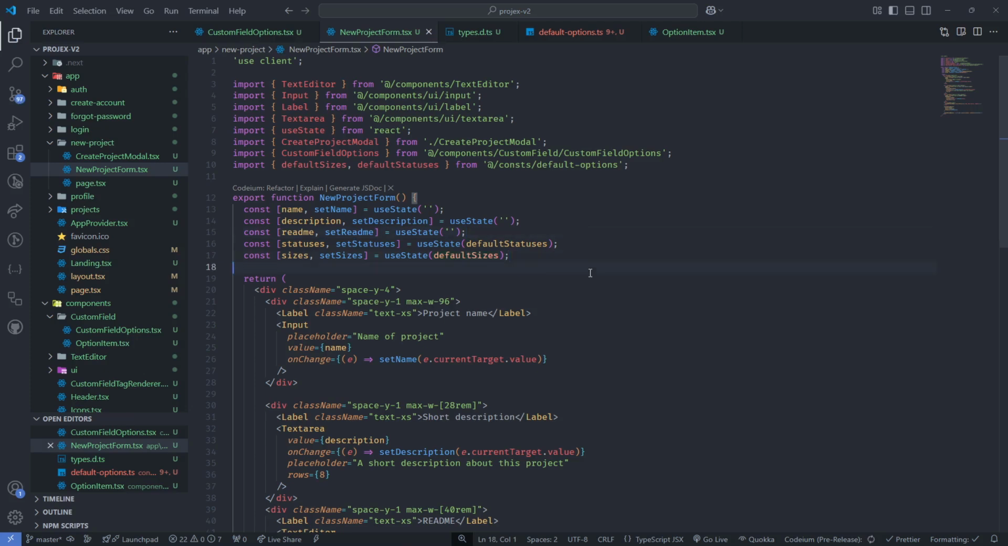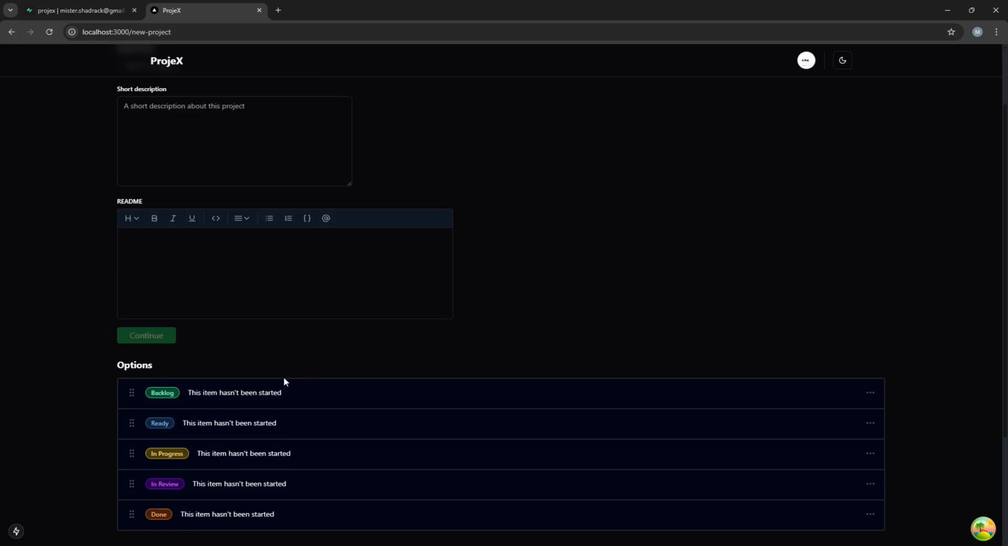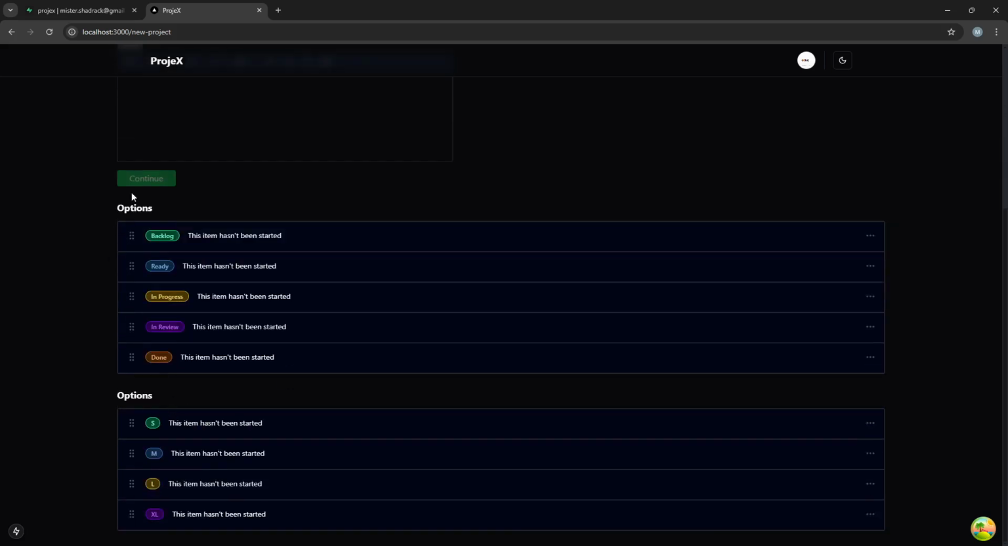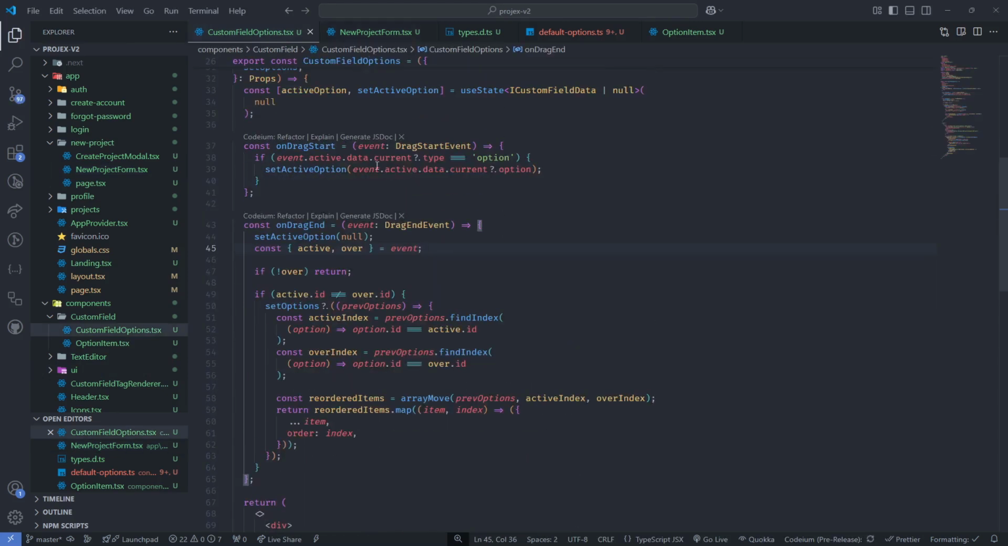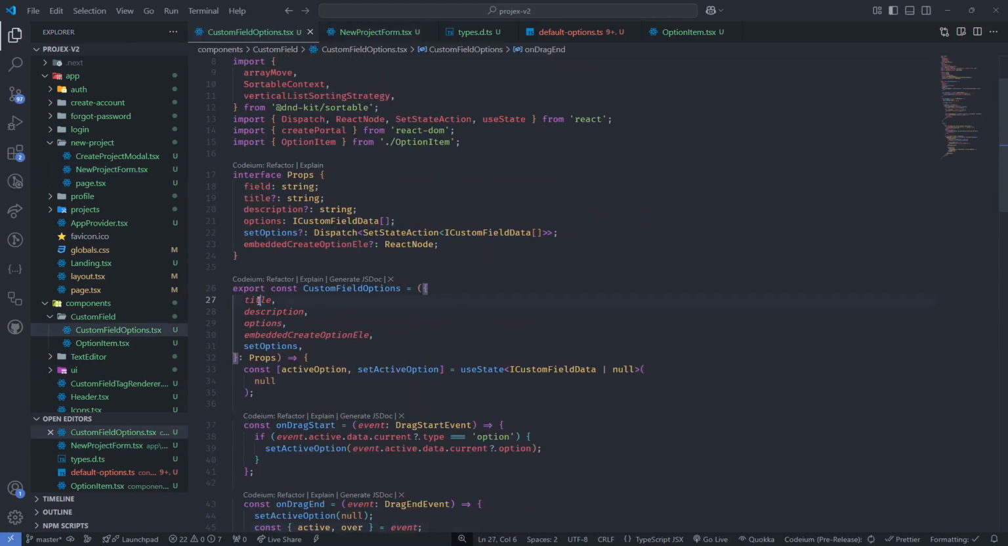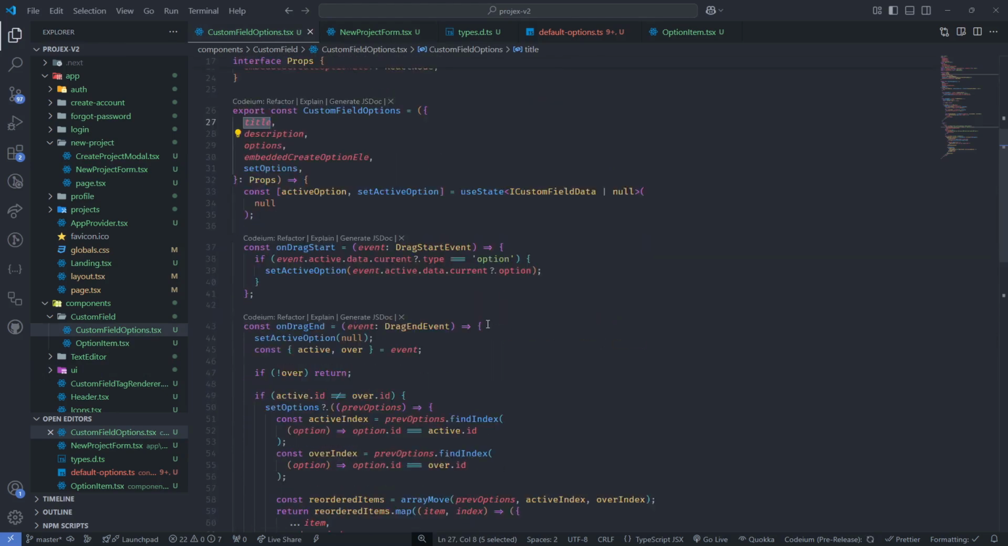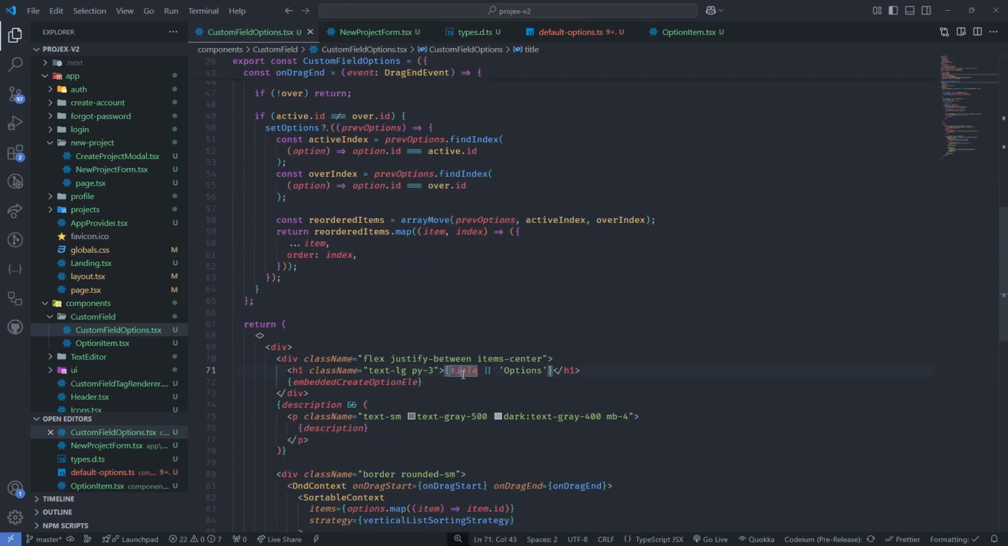Right, and then when I save it, we should be able to see this as well. So yeah, I think there is also one more prop that we need to pass. That is already here. So the title is what we need to pass. So you can see we are using title or options here.